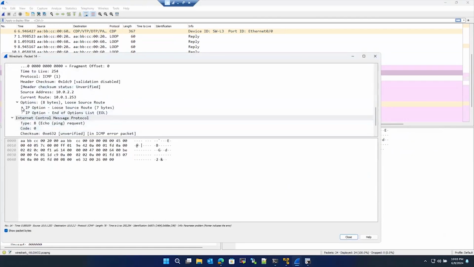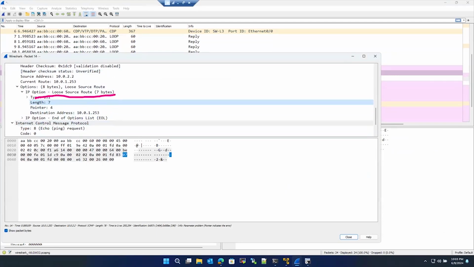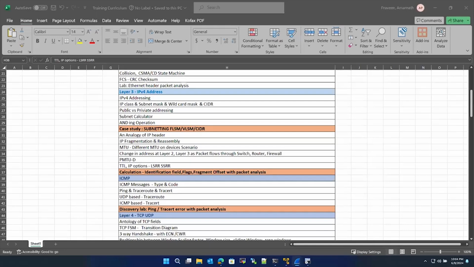You see the option now, it is allowed. Type 131 if you look at here, because I've removed the ACL. So that's how the LSSR works. Due to the limitations, we cannot run the source routing SSSR.